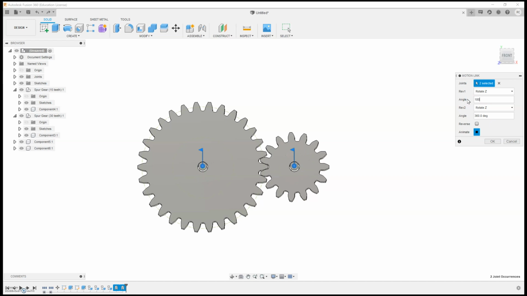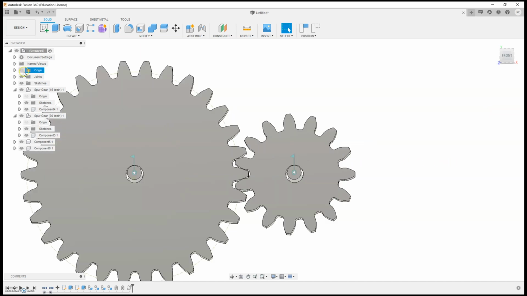This means that every time the small gear makes one revolution, the bigger gear will only turn 180 degrees. So for rotate 2, we will select the small gear, and we'll keep the angle at 360 degrees. After we're done with that, we'll select reverse. This will create an accurate simulation of how gears actually turn. Press OK, and now we need to ground the axles to prevent the gears from shifting when we are rotating the gears.